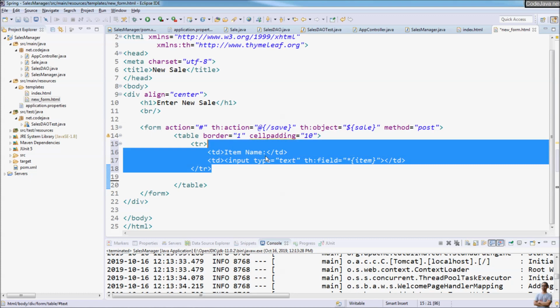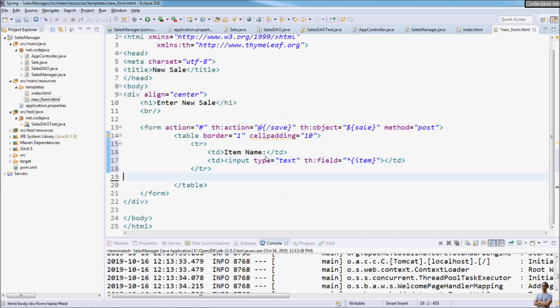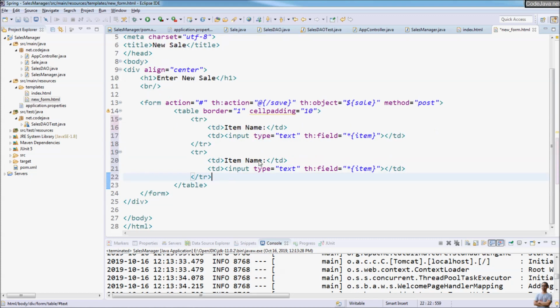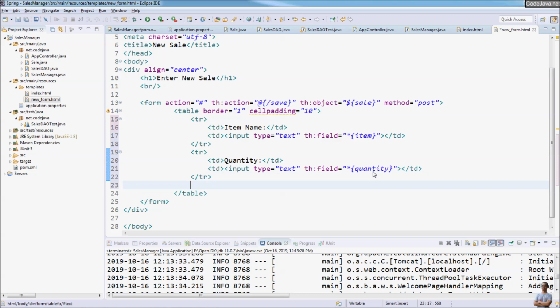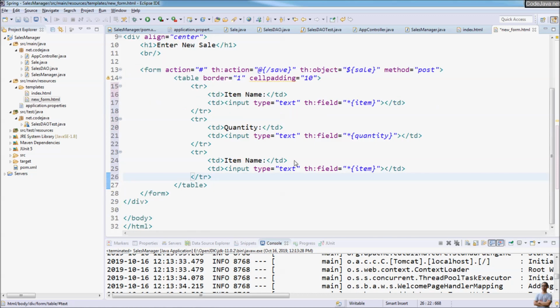And the second row is for quantity. So we can copy and paste the code. Quantity. And the field name in the model class is quantity. And the third row is for amount. Field name is amount.